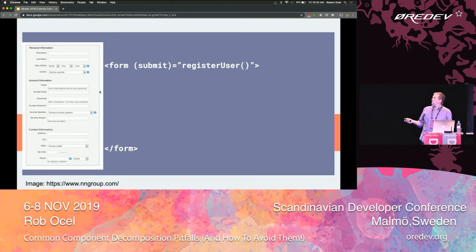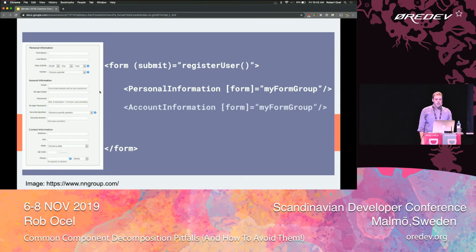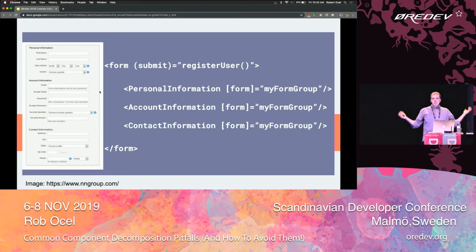There's like 15 different fields here and 3 different sections, and my file's really big, and I've been told to have small files and small components, so I'm going to break this up. So they say, well, I've got 3 sections, right? There's personal information, account information, and contact information, so why don't I do that? I'll just make a personal information component, an account information component, and a contact information component, and I'm done.